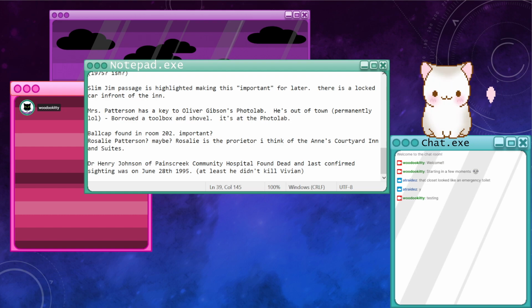Okay, so we know Vivian was an avid funder of the hospital. So she helped fund Painscreek Community Hospital, and one of the doctors at that hospital was last confirmed alive June 28th, 1995. He went missing, and this paper was June 13th, I think. Pardon, July 13th. Vivian died on July 19th. So, July 13th, he was confirmed dead. Last seen June 28th at the hospital.